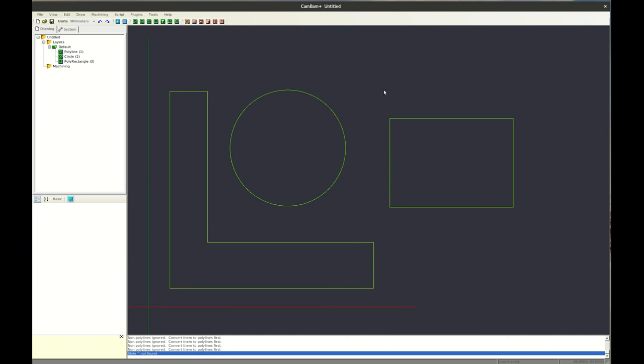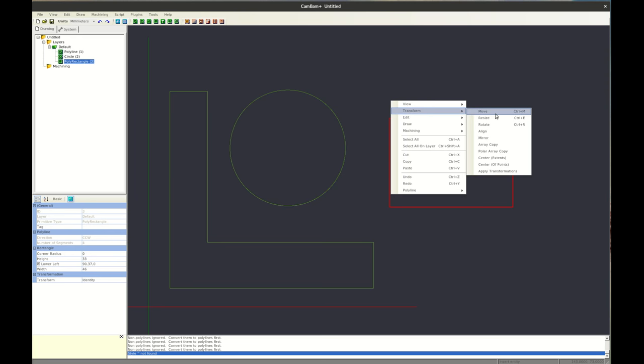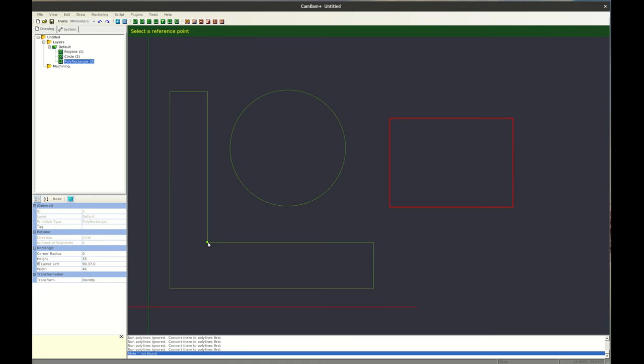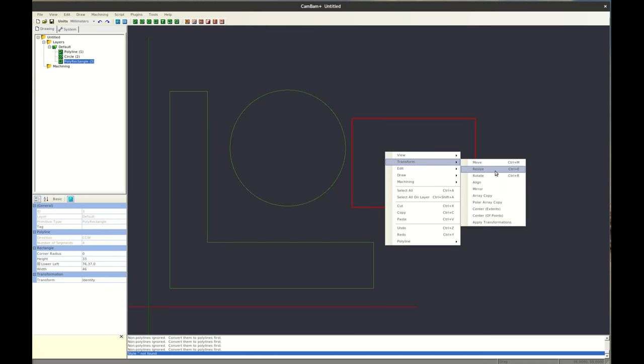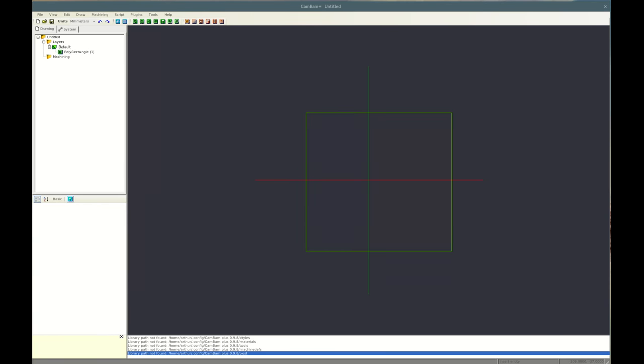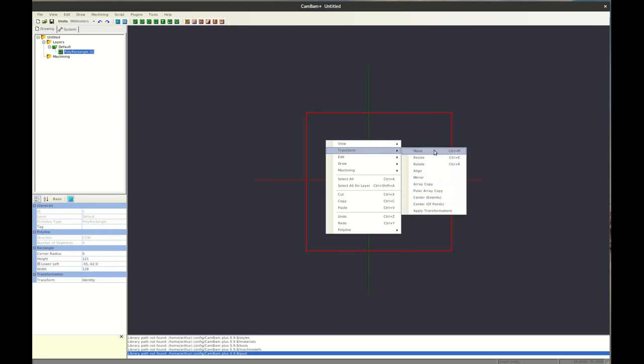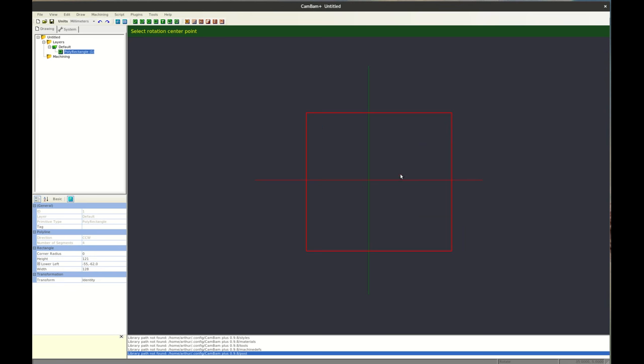Beyond drawing basic shapes, CAMBAM allows you to apply many operations to them. For example, you access these operations by selecting a shape, right-clicking. The most basic one is to move a shape. To move a shape, you simply click on any point, then on any second point, and you've moved your shape by that distance. You can also resize a shape. You can also rotate a shape. To rotate a shape, simply select the center of your rotation, a first point for the reference angle, and then a second point.